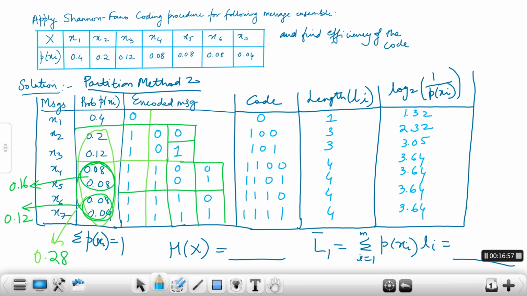So I want you to compare both these techniques and then find out the efficiency in both. Depending upon the efficiency, whichever efficiency is higher, that would be the better code.